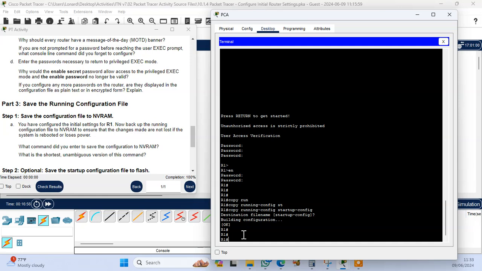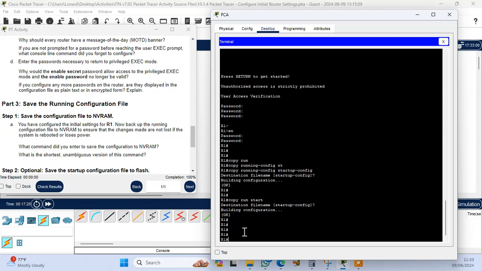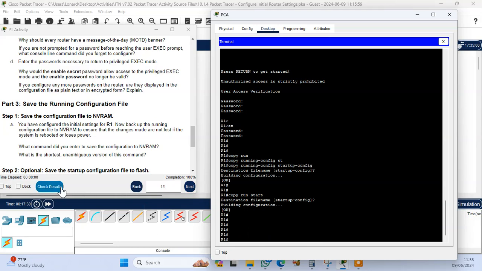And then, what command did you enter to save the configuration? I've used copy running-config startup-config. What is the shortest unambiguous version of this command? That command is copy run start, like that. That is the shortest format, and then press enter like this. So that is it.